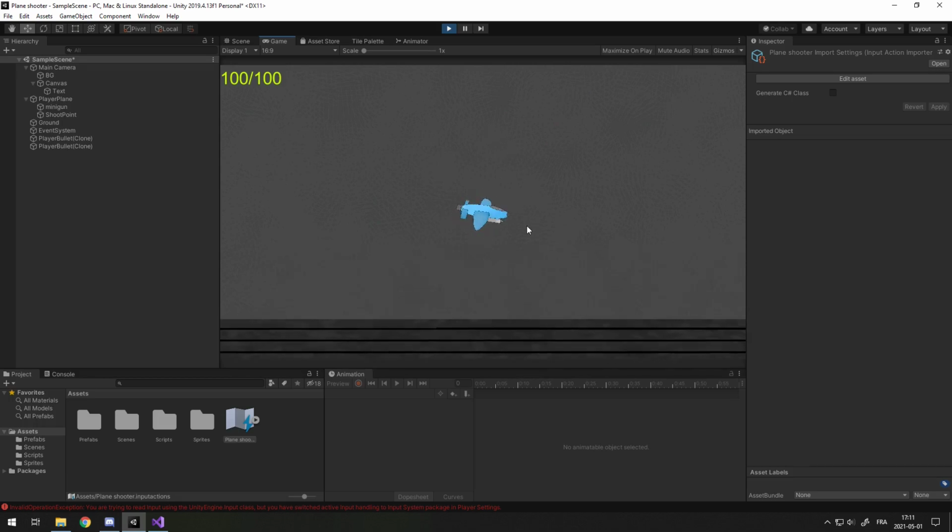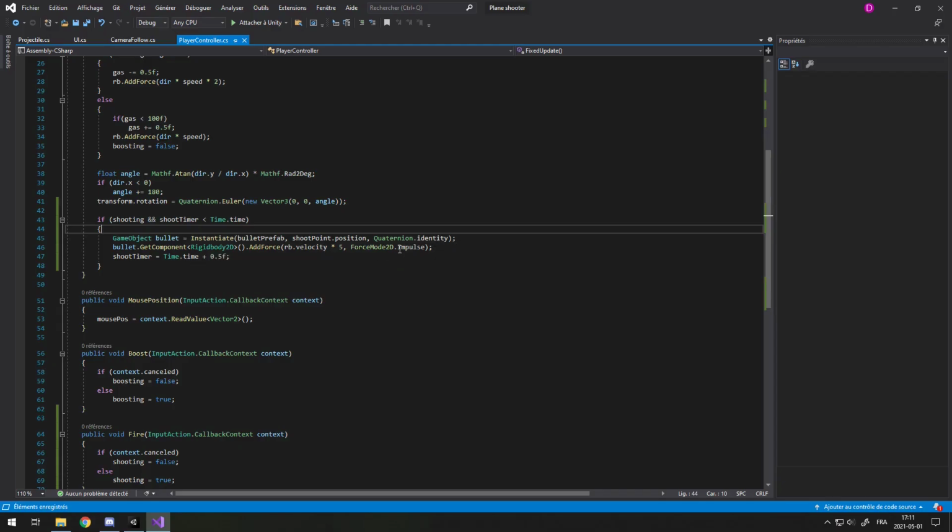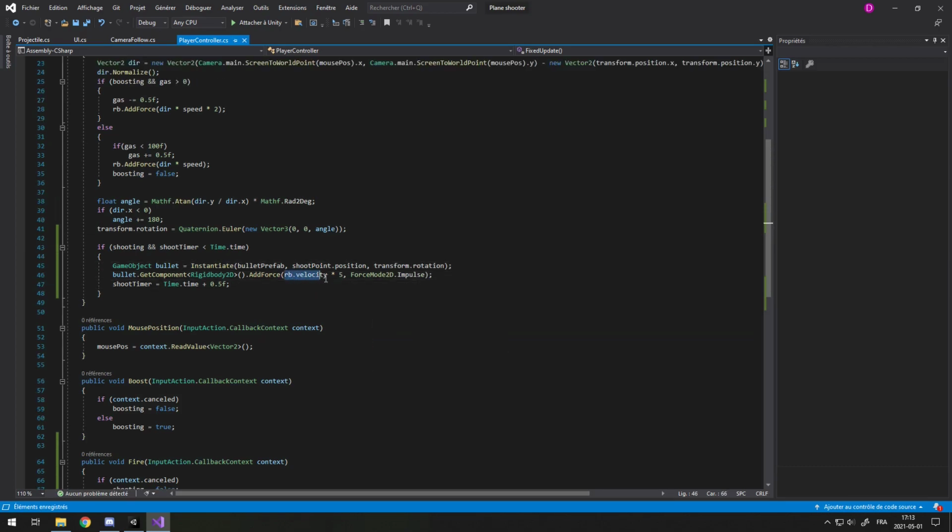The only thing we could do is rotate the bullet. We will just go here in the shooting code, and instead of spawning it with no angle, so instead of Quaternion.identity, we'll just do transform.rotation. And actually here, instead of using the velocity, it's much better to use the direction of the plane, because sometimes the plane will be looking one way but maybe drifting and flying another way, so it would look weird if we use the velocity.